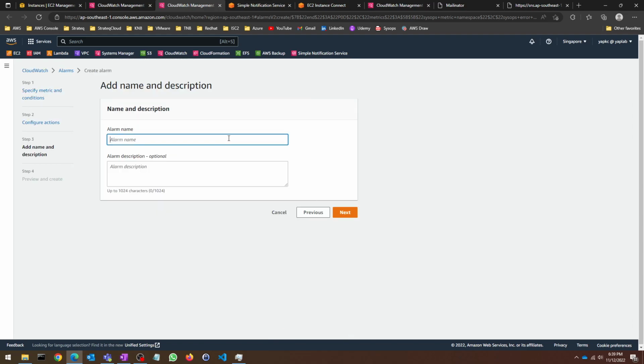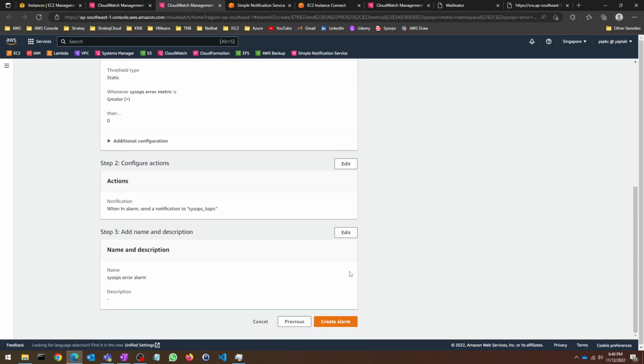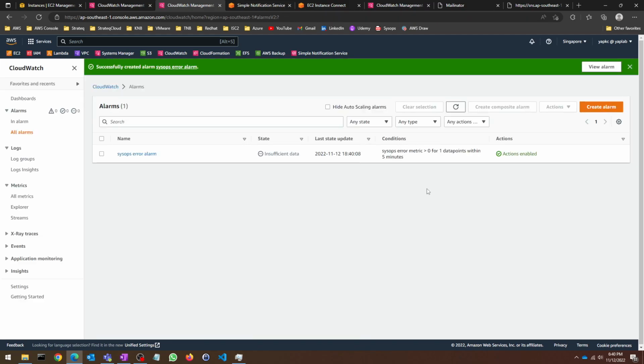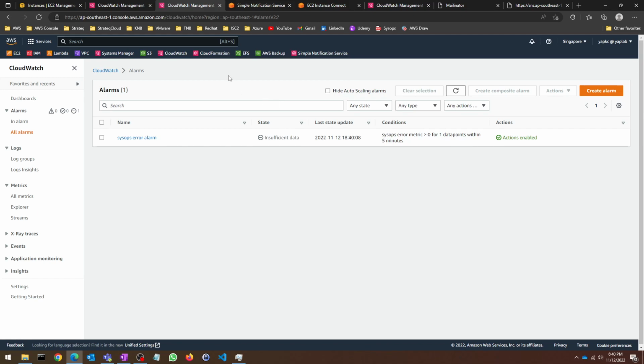Okay, alarm name, SysOps error alarm, right? Click next, create alarm. So now it's creating the alarm. It will take some time to create the alarm. Okay, let's go back first.